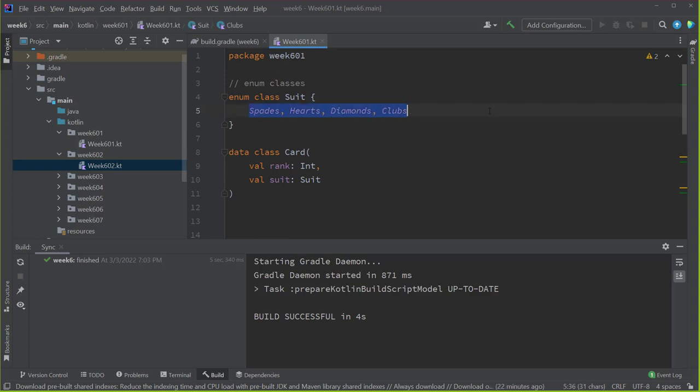Every value inside here has the same functions, has the same properties as any other value. That's really what makes enumerations work. And enumerations are actually fairly similar to the way they're implemented in Java. What we can do with this to make it a little bit more interesting is we can actually add some features to it. So we could add some properties, we could add some functions.